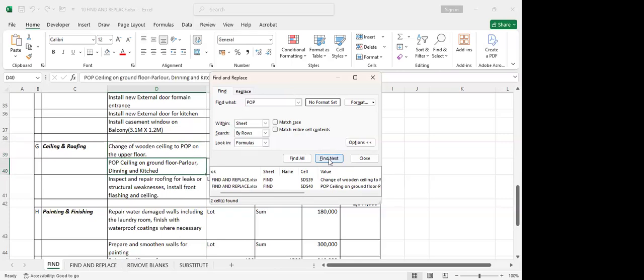So in our case, we only have POP in D39 and D40. Can you see that Excel can find the two for you? Find next, D39. Find next, D40. So those are the only two places where there's POP in this worksheet. If there was no POP, Excel won't find anything. We say there's no POP.